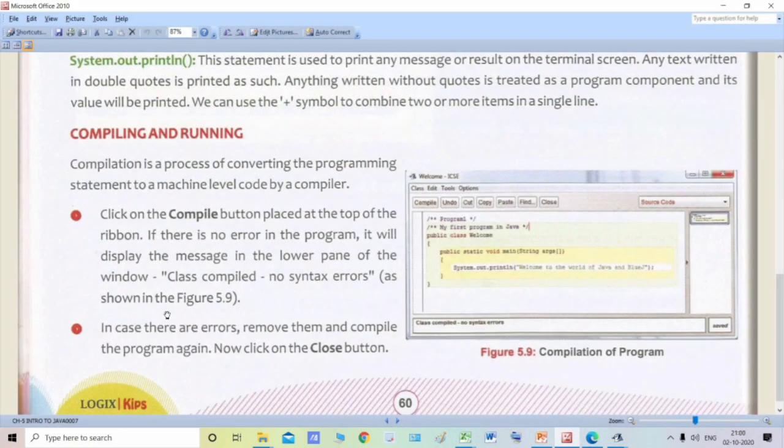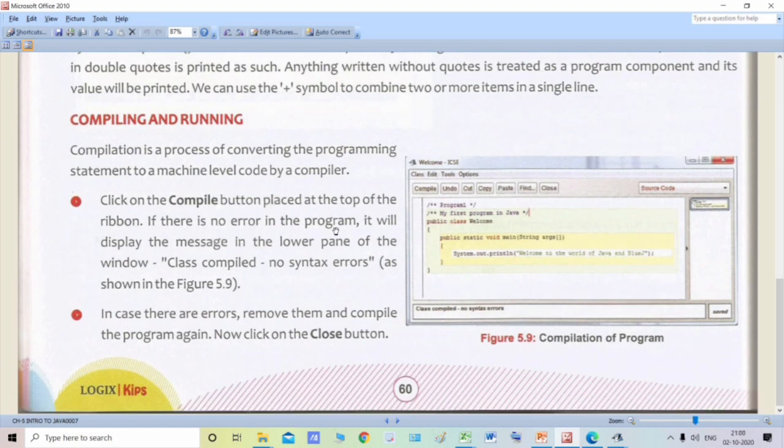Now what I need to do is that if there is no error in the program, it will display the message in the lower pane of the window as "class compiled, no syntax errors." In case there are errors, remove them and compile the program again. So I just showed you by removing the error.